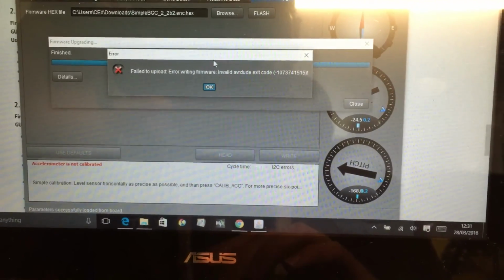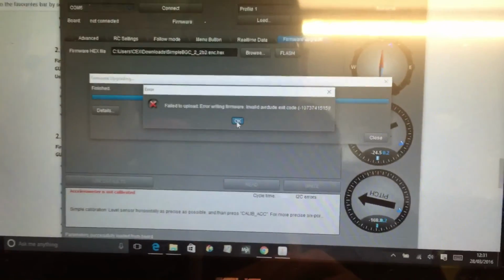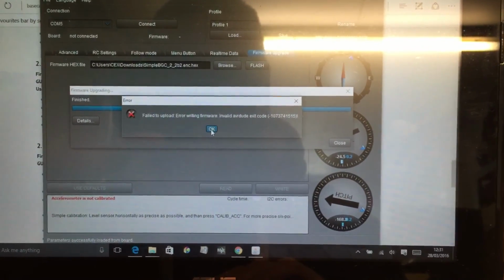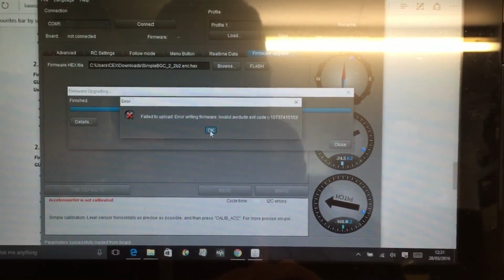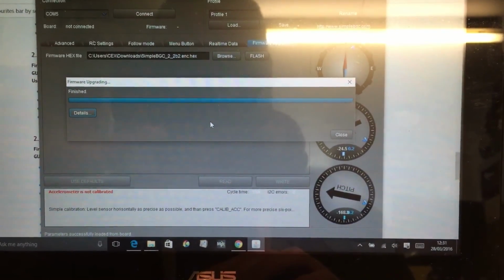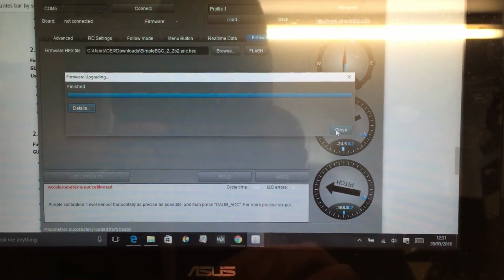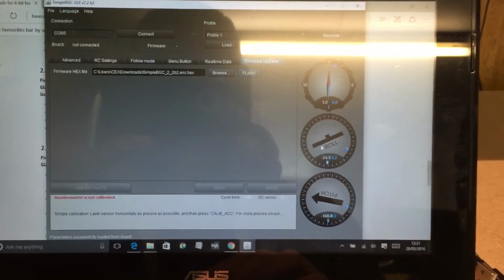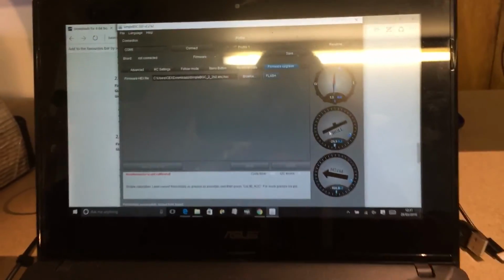So I've got no idea what to do next. I've tried all the other different versions, 2.4, 2.4 something else. None of them wants to basically work. And yeah, basically just back to square one, as if it doesn't want to read.